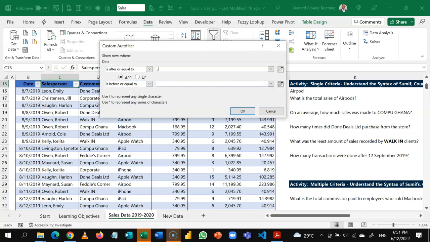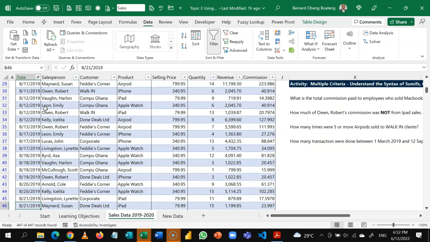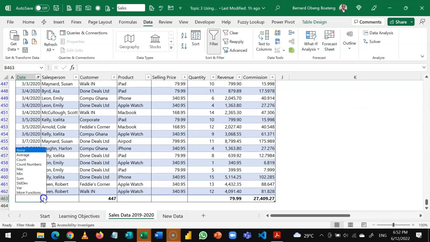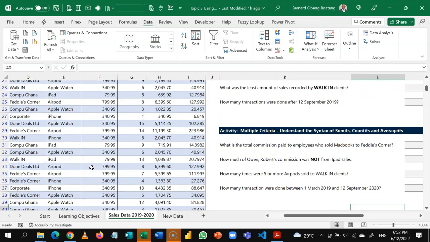Okay, so 1st March 2019 is my start point, and 12 September 2020 is my end point. When I click OK, I have the dates sorted out. And I can now just do a simple count using my total row. So I have 447. Now let's see if we can prove this using our formulas.